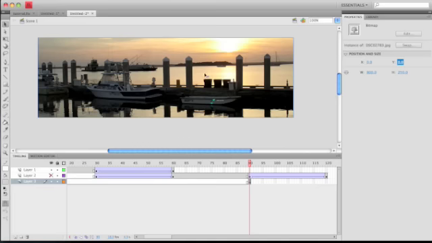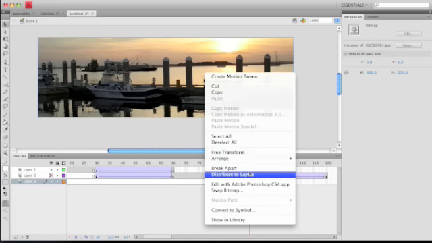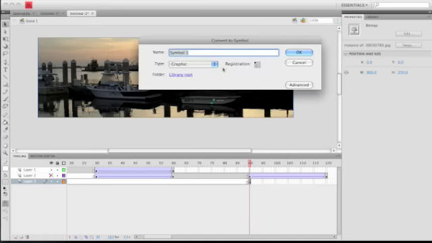Okay. Now, right-click on the photo, choose Convert to Symbol. I'm going to name this one Boats. Make sure that graphic is the type. Click OK.